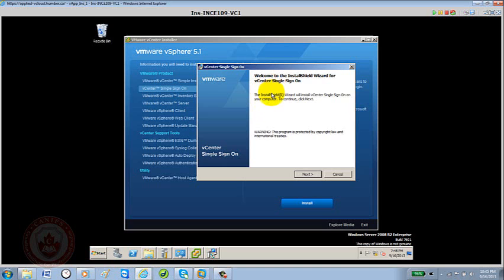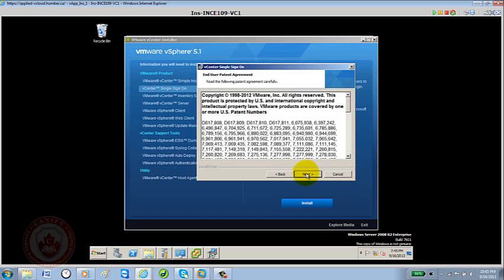So remember, this is what most of the users are getting errors on when they are asked for the single sign-on password. They confuse it with the vCenter password. It's not a vCenter password, it's a single sign-on password. And it is set once you go through the single sign-on wizard. So I'll show you right here.